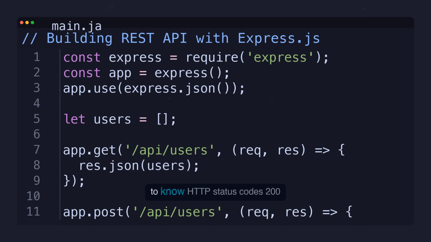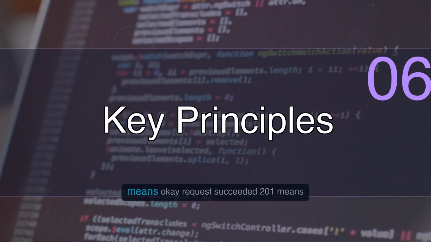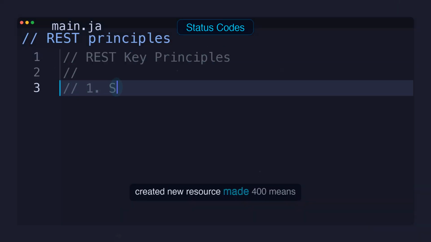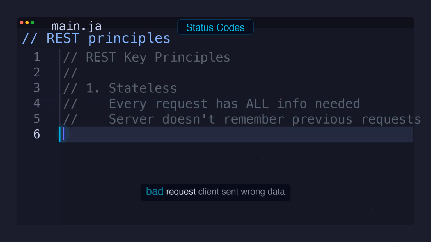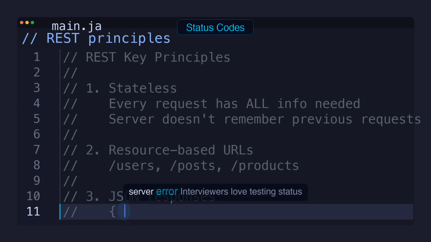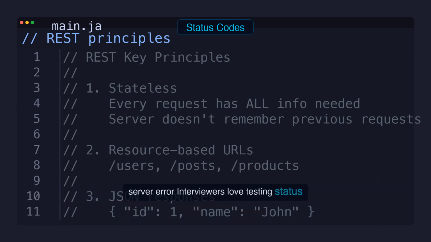You also need to know HTTP status codes. 200 means OK, request succeeded. 201 means created, new resource made. 400 means bad request, client sent wrong data. 404 means not found. 500 means server error. Interviewers love testing status codes.